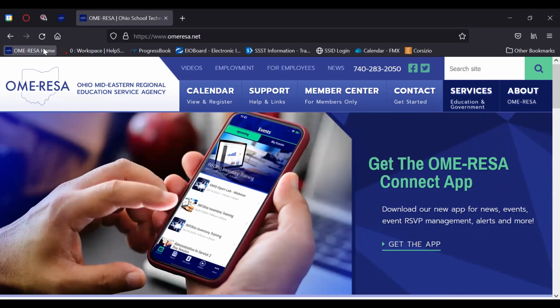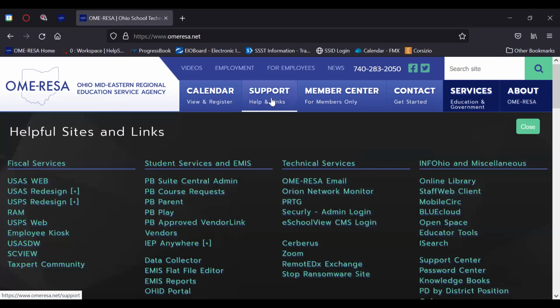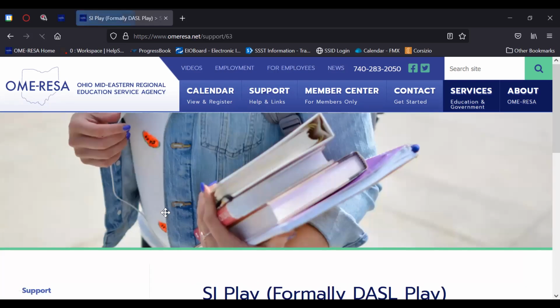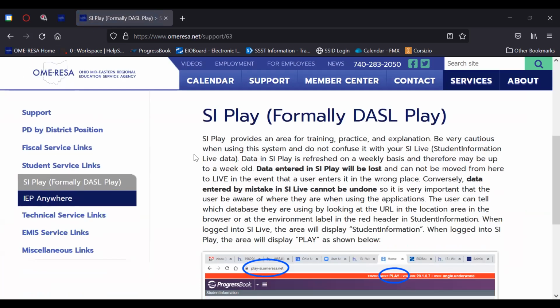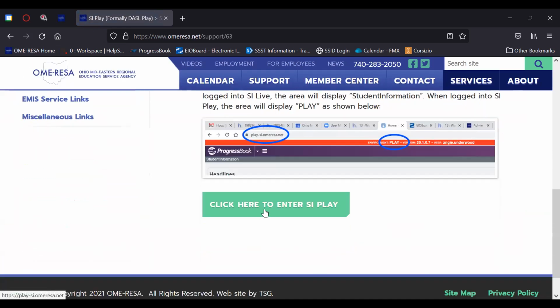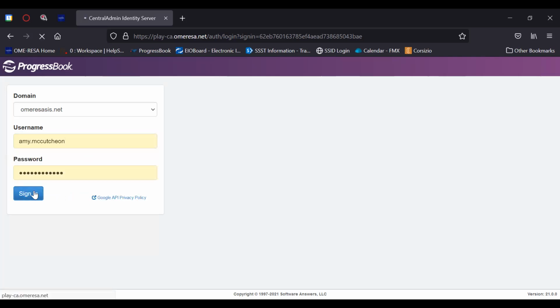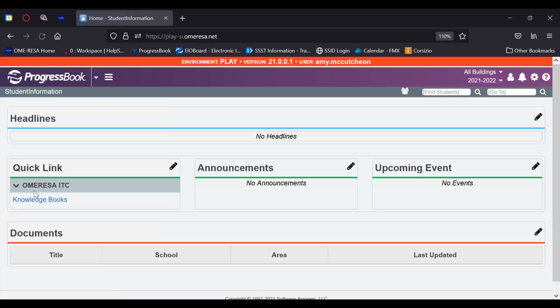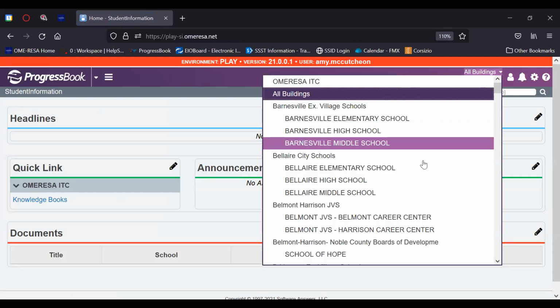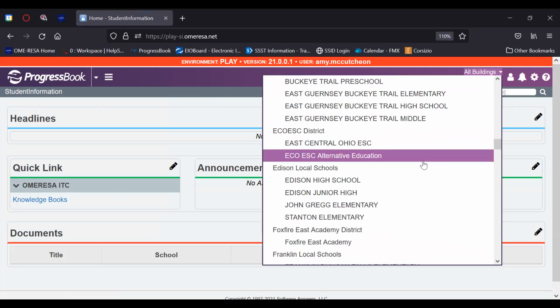Okay, so if you go to our website, OME-RESA Home, hover over Support, and go down to PB Play, scroll down, and then you're going to click here to enter SI Play. You're going to leave the domain as omeresasys.net and use your normal progress book login. I am going to go to the OME-RESA Fake District.